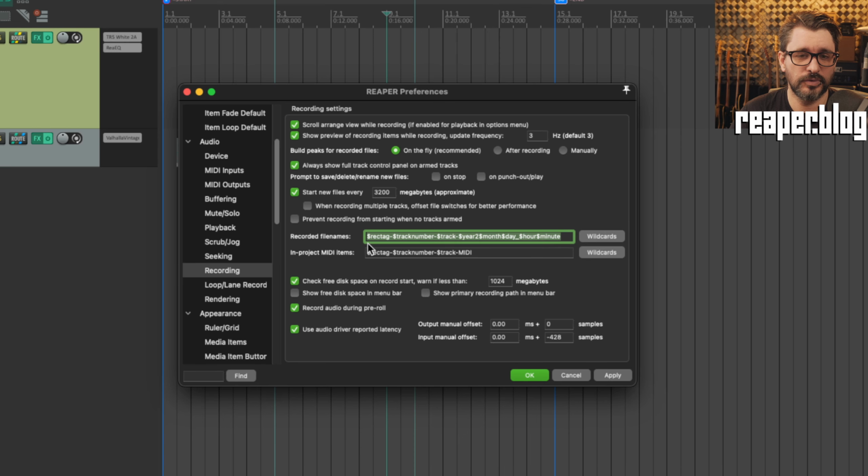Recording. Use rectag in default recorded file name wildcards. The default recorded file name is rectag, track number, track, year, month, day, and hour, minute. Personally, I don't like having the year, month, and day in the file name. And I don't like having track number usually. I do find it useful to have something there.